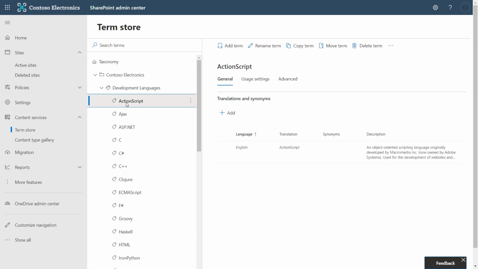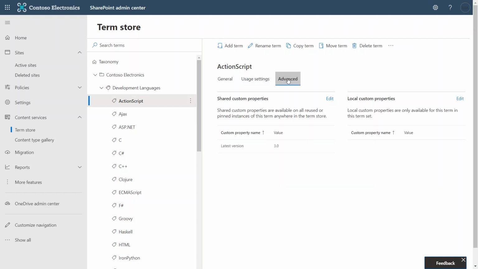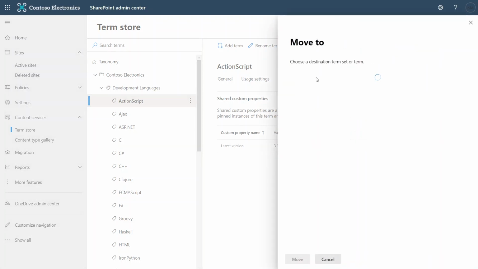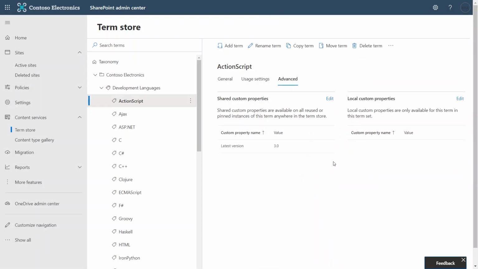Selecting a term brings up its properties, starting with its translations, synonyms, and descriptions for each of your working languages, and other properties, such as whether it's available for tagging and any custom properties that you may have defined. The modern term store supports basic operations such as creating terms, updating them, and moving them, all of which have updated interfaces, including moving, which gives you this new panel experience for you to identify the destination. There are also advanced operations such as pinning and reusing terms that I'd like to talk about.